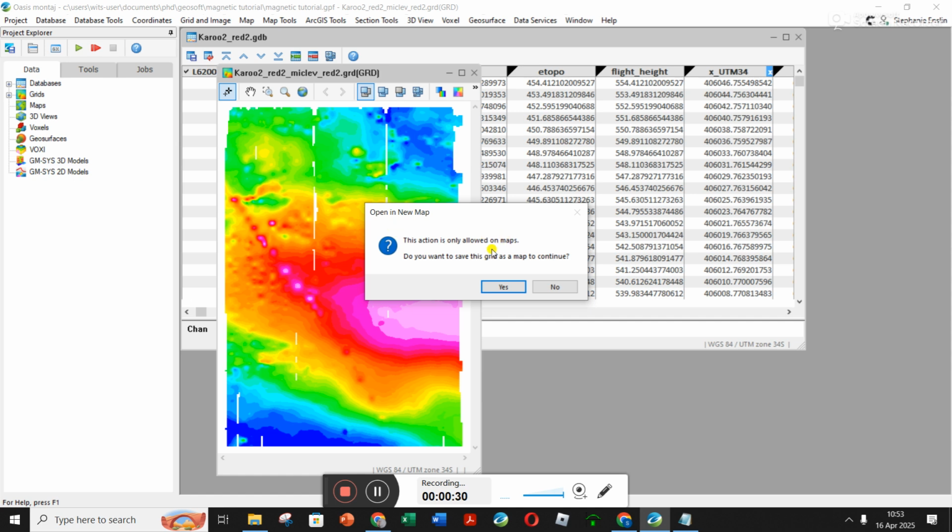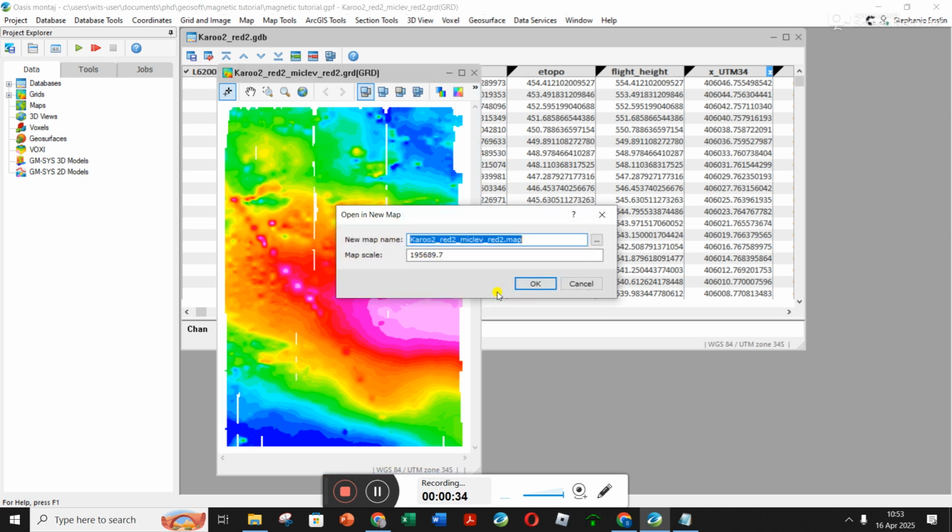And it says this can only be done on a map. Do you want to change this grid to a map? Yes, please. It will keep the same name as the grid. In all honesty, I like to put all my grids onto one map. So the fact that it's now saying micro_reduce 2, I'm going to overlay other stuff as well, so it makes no real sense keeping this in the label. So I'm just going to call it the Karoo 2 map.